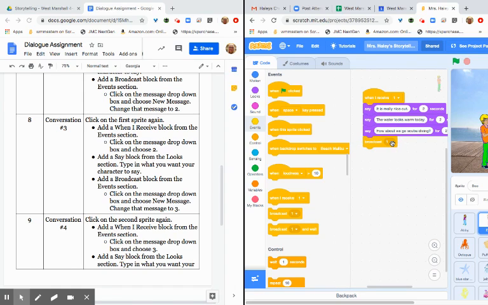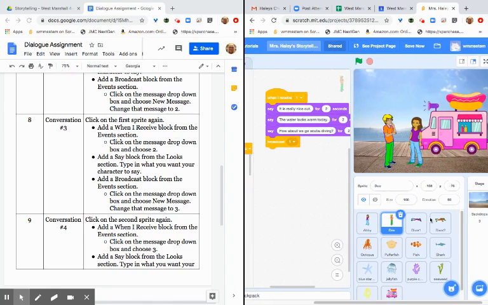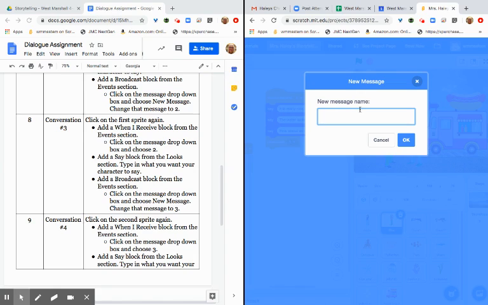Now I can't leave it at 1 because if I leave it at 1, I receive 1, I broadcast 1, receive 1, broadcast 1. This is going to repeat over and over again. For example, let me show you what that looks like. So it's just going to keep repeating because he broadcasts 1 and then he receives 1. So I have to create a new message. And just for simplicity's sake, I'm going to say 2 and call it message 2.